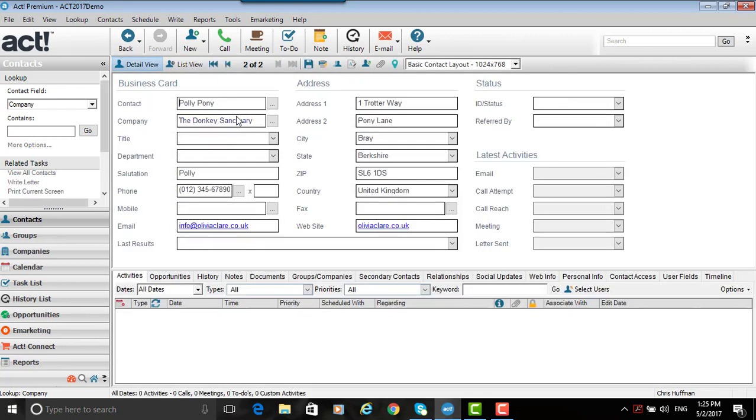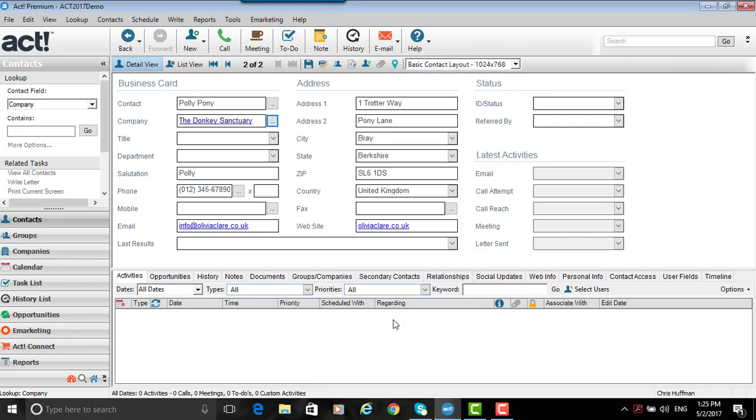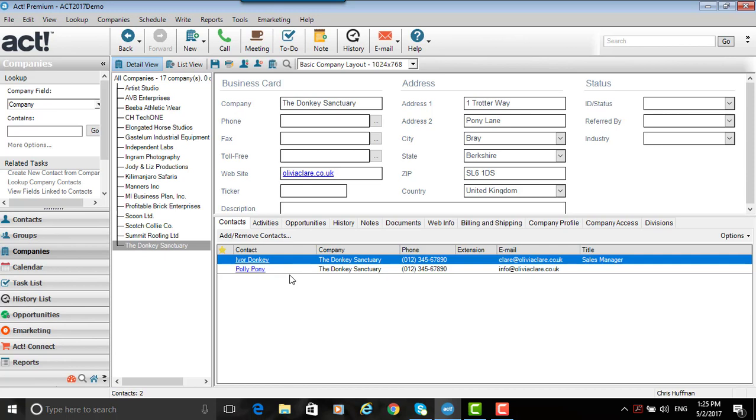So if we double click on that record, use the ellipsis at the end of the company name. As long as the company name here totally matches the company name in ACT, it will find the record card. If it doesn't and you force it, it will change this company name to match the standard company name that you created originally when you created that company. That's correct, so I'm just going to say OK and link that together. If we now click down to the Donkey Sanctuary again, you'll see that Polly Pony and Ivor Donkey are both linked to that company. We will just look at one more scenario.